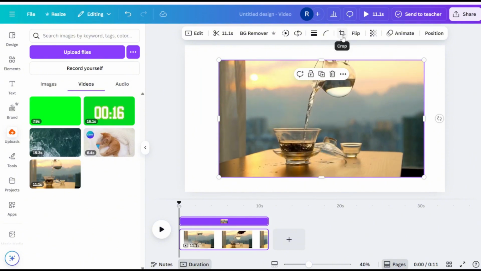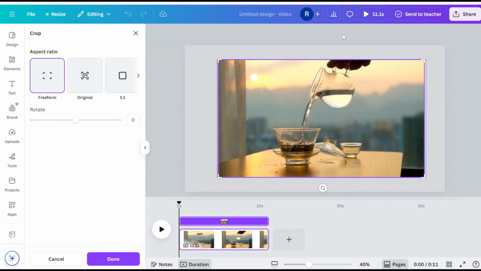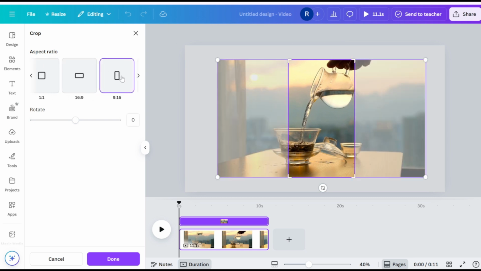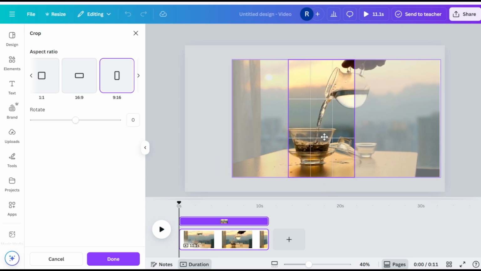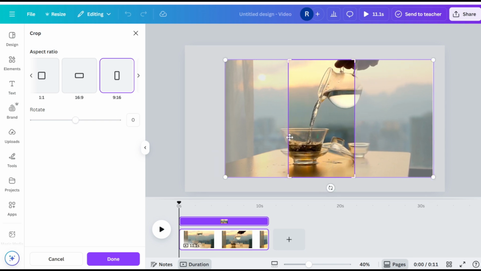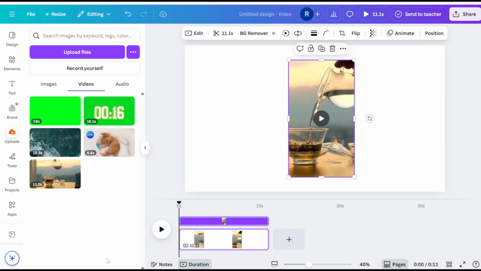In the toolbar, find the crop icon. On the left panel, choose your desired aspect ratio like TikTok's 9:16 vertical format. Adjust the video's position in the preview screen to frame it perfectly.